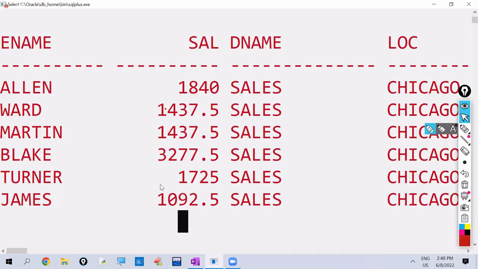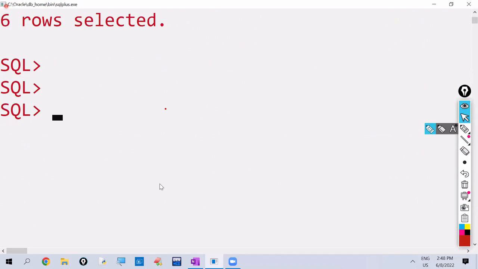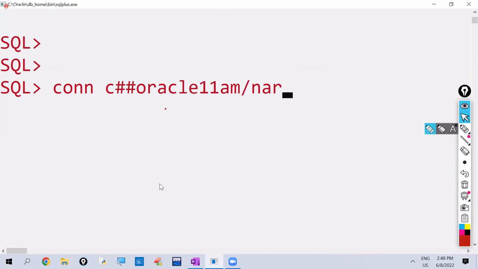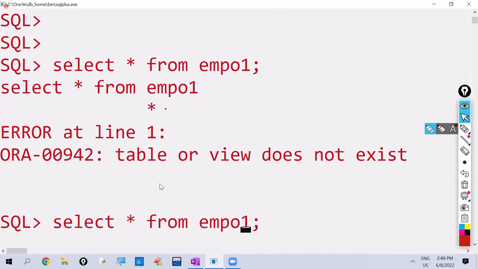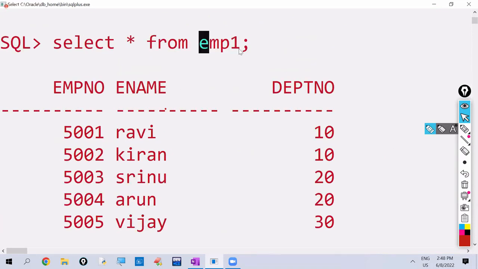Observe the Oracle style. I'm not creating these tables. When you are practicing, you can create these tables and try. These tables are already created in another schema. I'm opening that schema, and the schema name is Oracle 11am. In the Oracle 11am schema, these tables are there. Let me show those tables. Select star from EMP1. Observe the data. This is the EMP1 table.